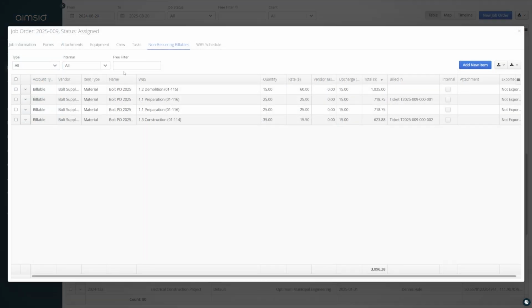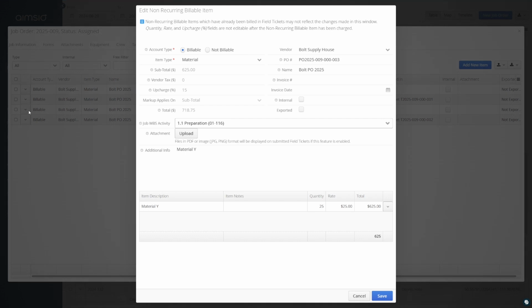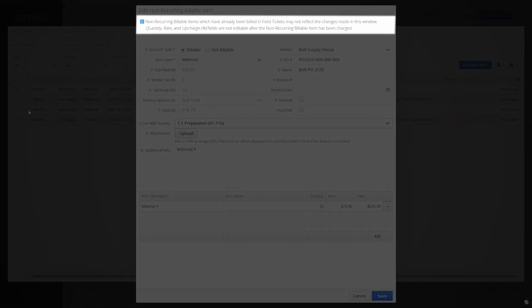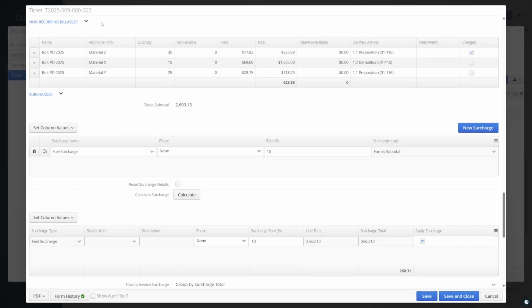NRBs can be edited from the non-recurring billables table, but changes to the total will not influence any amounts already charged to a ticket. Authorized users would need to remove the charge from the corresponding ticket first before the updated NRB can be charged again.